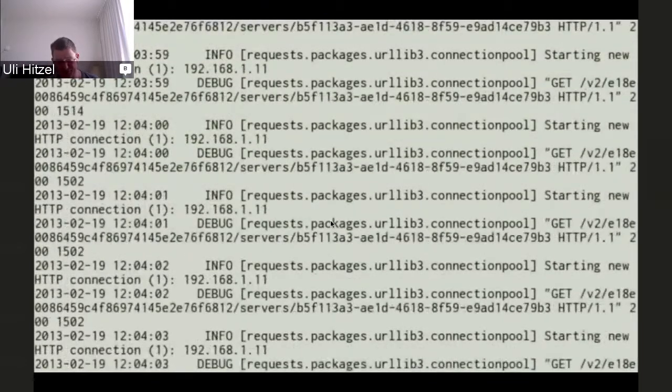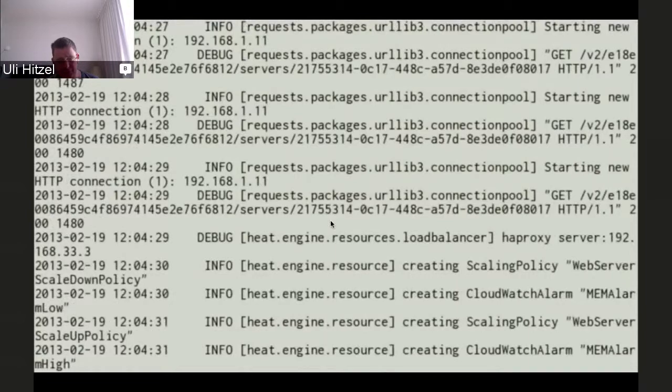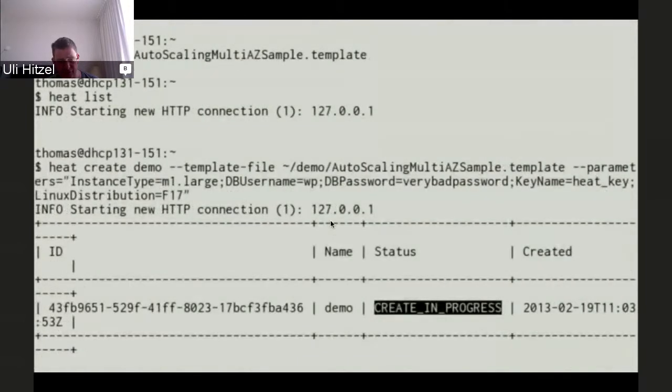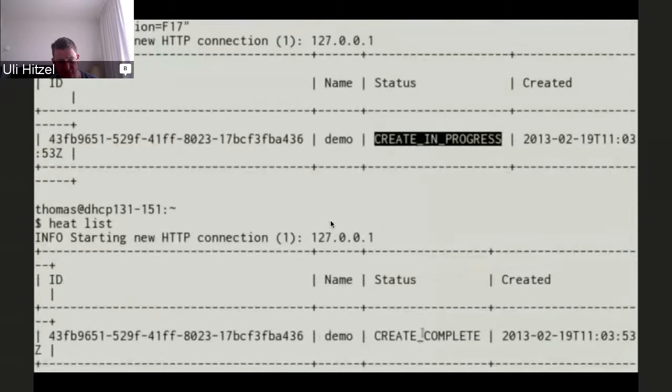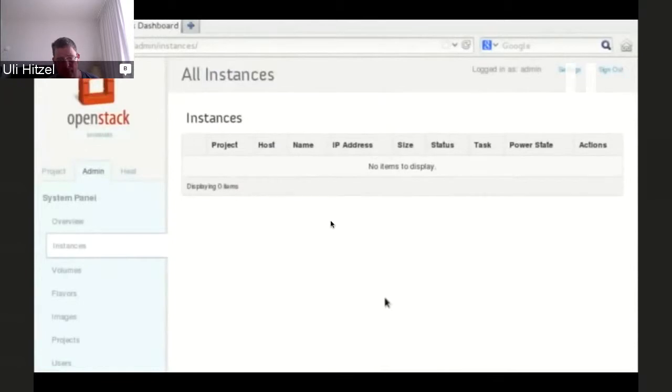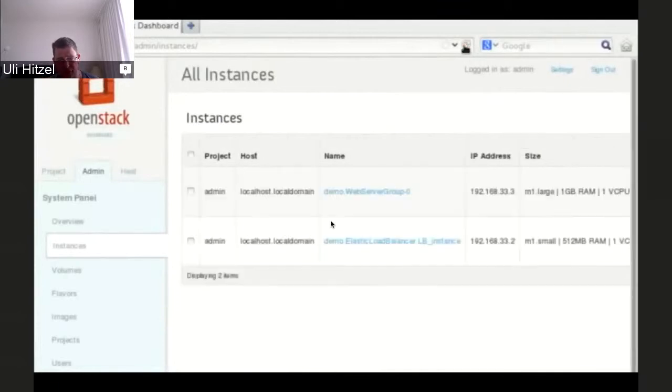And from the heat log, there is all kinds of API requests kicking off. Ultimately, you will see that the stack creation is complete. And now when we go back to the Horizon dashboard and refresh the interface, you should see that there is now a web server group with exactly one instance, and you also see an elastic load balancer.